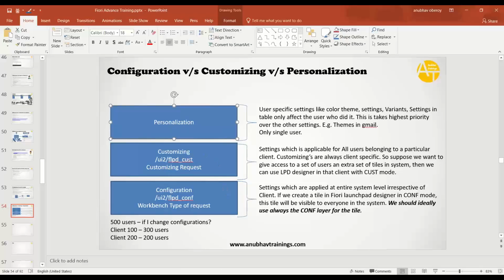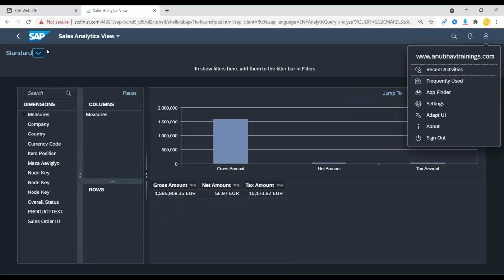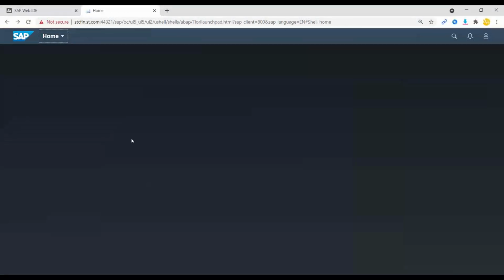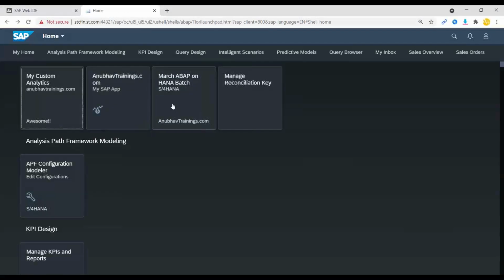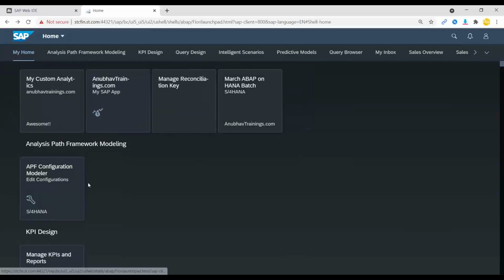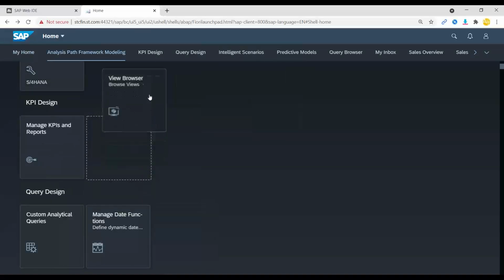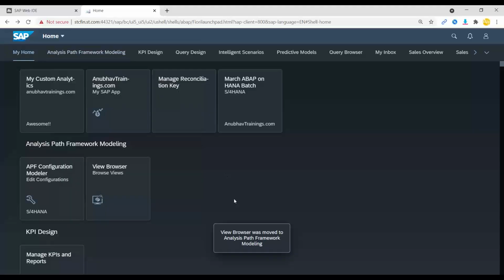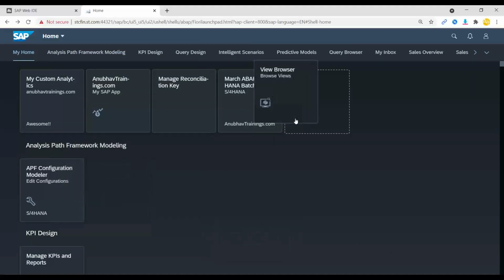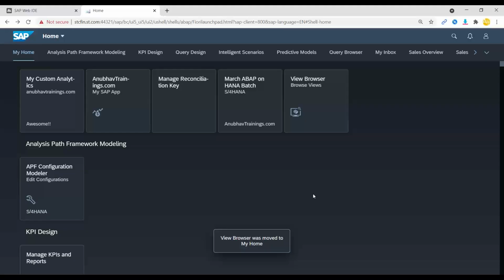Then personalization: if I'm a user, I go to the launchpad home, and now I change the position of a tile. I pick this one up and put it in front, I pick this one from the bottom and put it on top. Will it affect everybody in my system? What will happen if I place it here? When you log in, will you see it like this? No, because this is a change only for the user.